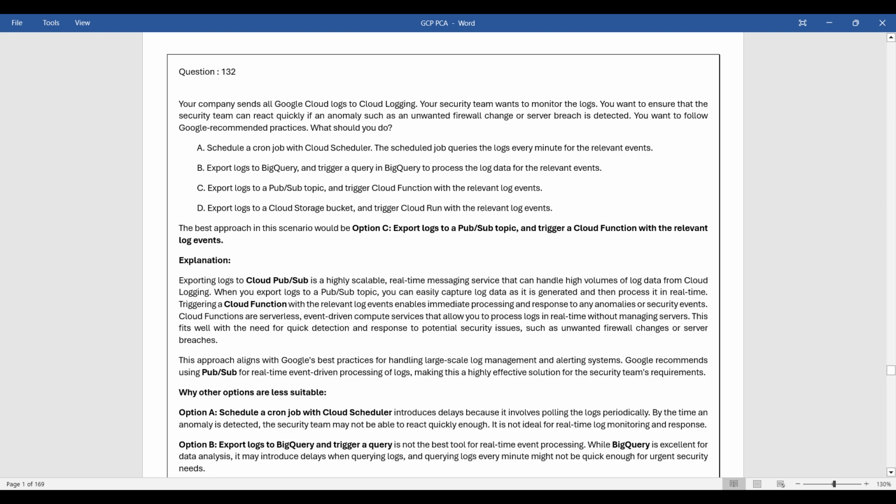The best approach in this scenario would be option C. Export logs to a Pub/Sub topic, and trigger a Cloud Function with the relevant log events. Explanation. Exporting logs to Cloud Pub/Sub is a highly scalable, real-time messaging service that can handle high volumes of log data from Cloud Logging.